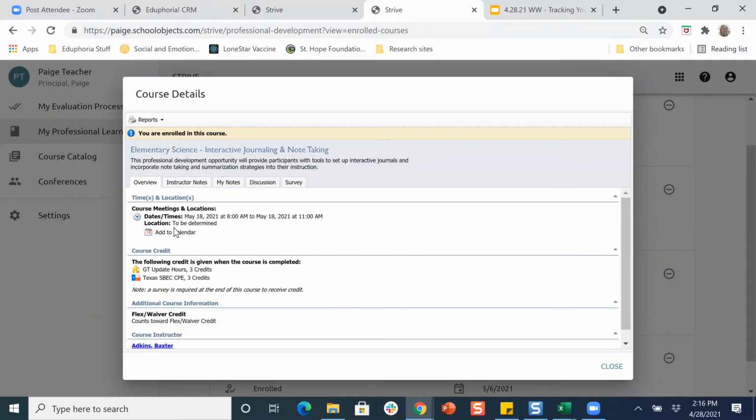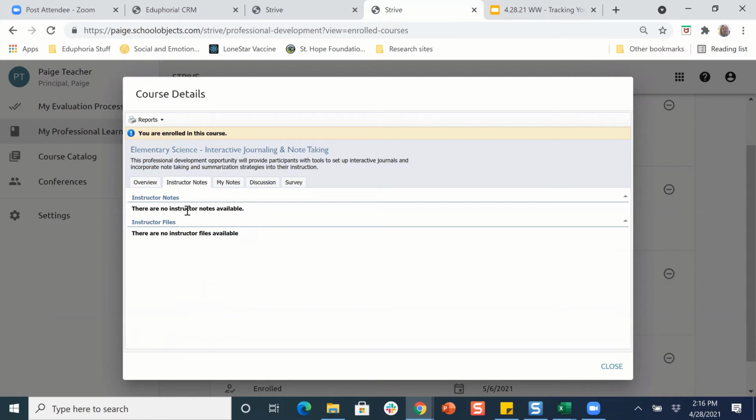It does give me the meeting time, so the screen looks just a little bit different, but I still have a place for instructor notes if my instructor has posted anything out there for me, or files. So I want to check that and make sure they may have given me some reading material to complete before I get to the course.